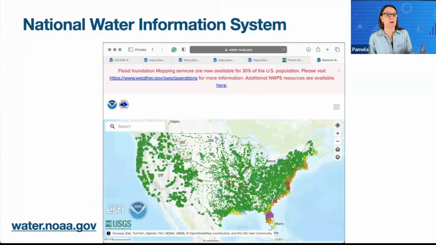The other source of information that I used and have been using to pull this data is the National Water Information System. This is a really great website for getting information. In fact, if you go to water.noaa.gov, it will bring you to this website where you can see the location of every gauge where data is live online in real time that shows you real-time river levels.